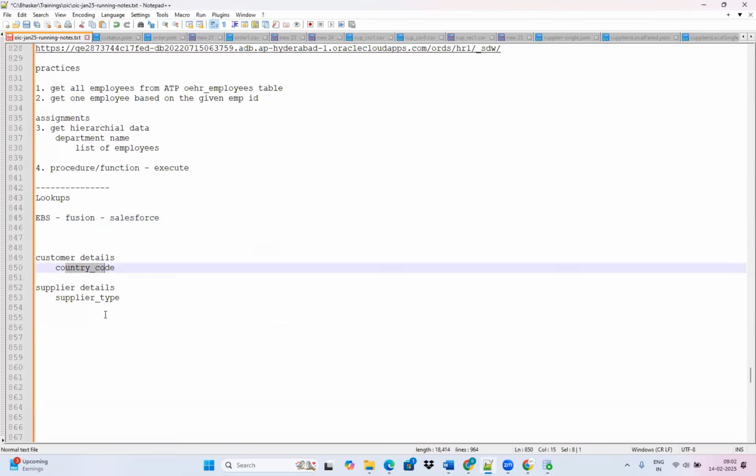Now, usually we extract the data from EBS, either through a REST service or a PL/SQL, and in the integration we invoke a service from Fusion or Salesforce, or either way. Then we do the map activity. In the map, we are mapping field by field.